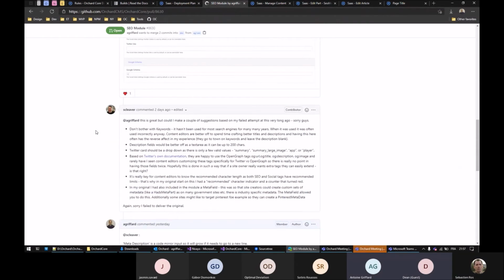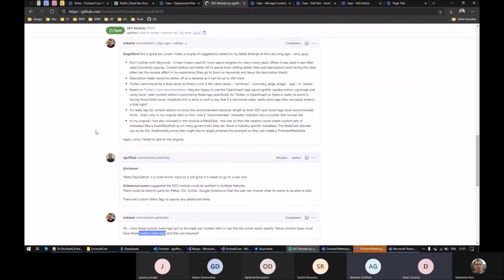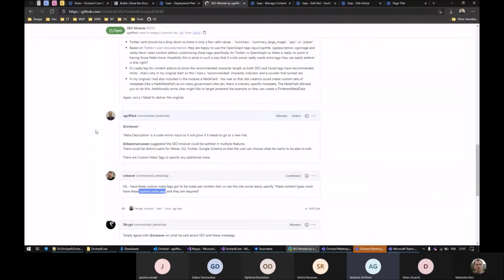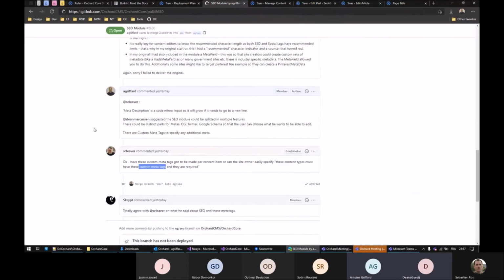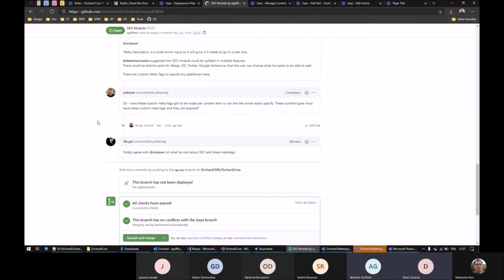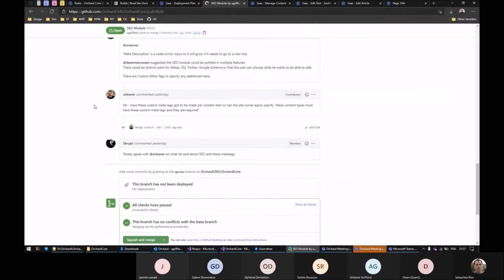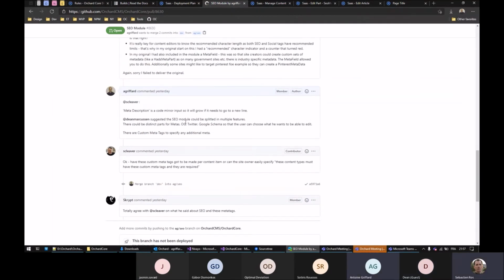And did you include the custom settings, Antoine, where you could set defaults for the images? No, not yet. Okay. So there are some custom settings.